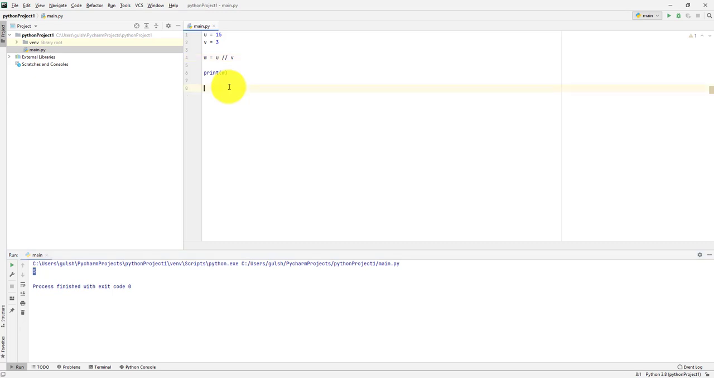Right? Now the next operator is the power operator or double star operator. For this, let me change the value of u to, let's say, 5 and v to 2. And now we say that w is equal to u star star v. So 5 raised to the power 2 is 25. 5 into 5 is 25. So w value should be 25. Let's try to run this. And we can see the output is 25.